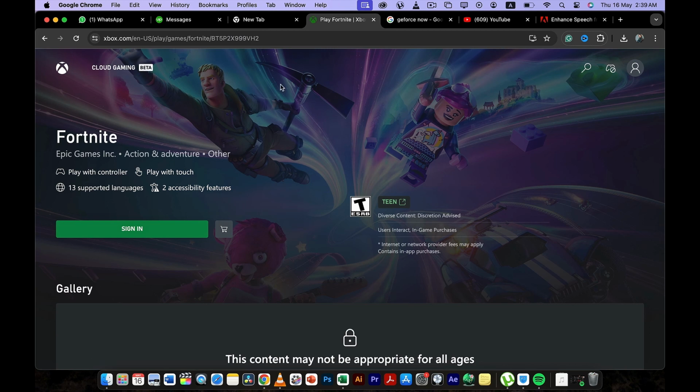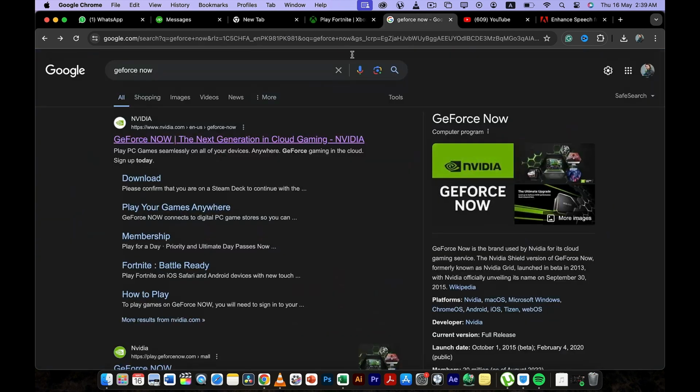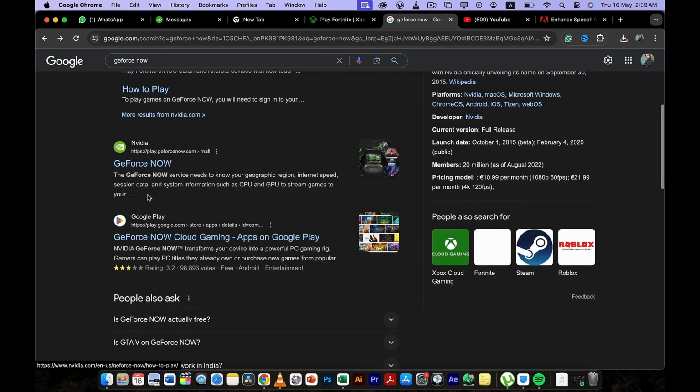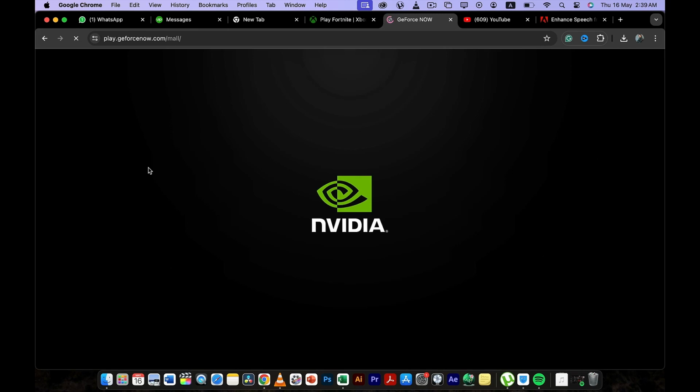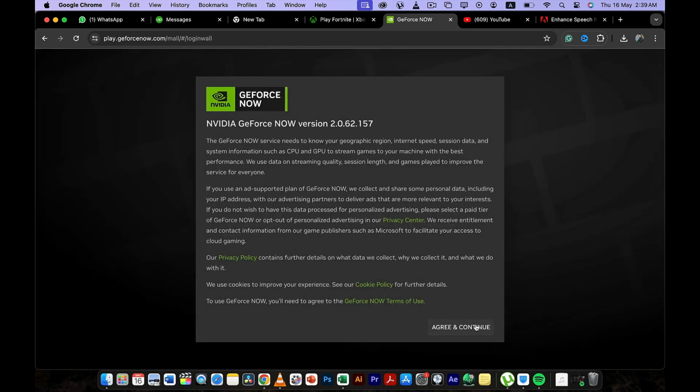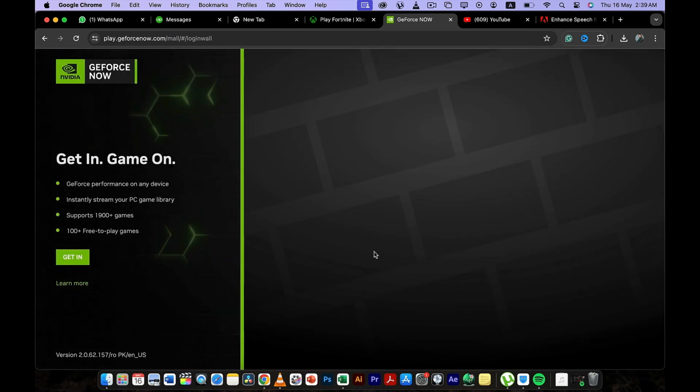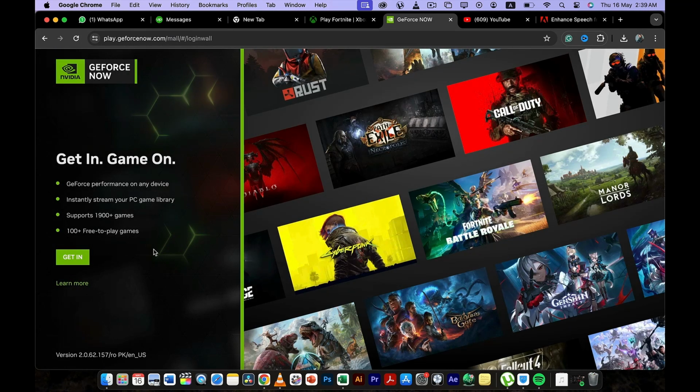However, if you don't want to make an Xbox account or a Microsoft account, the next thing that you can do is go here to GeForce Now, and once you're here, you will open up the second link. And once you do it, you can click here, agree and continue. And then you can go here, get in.